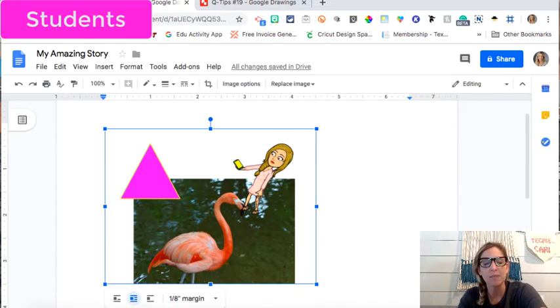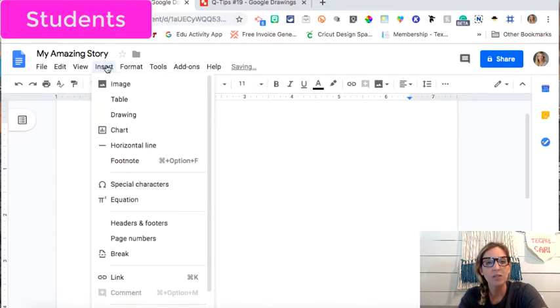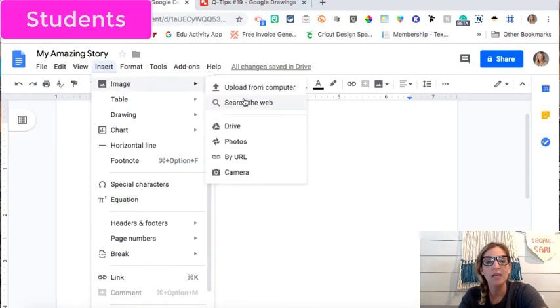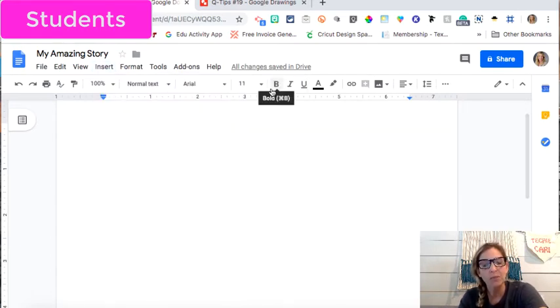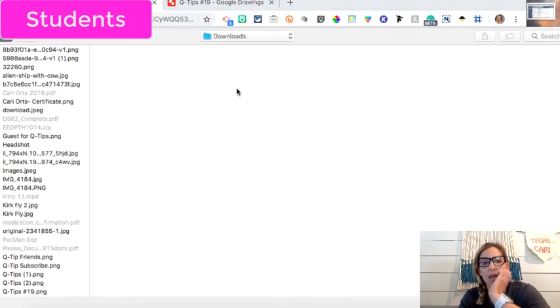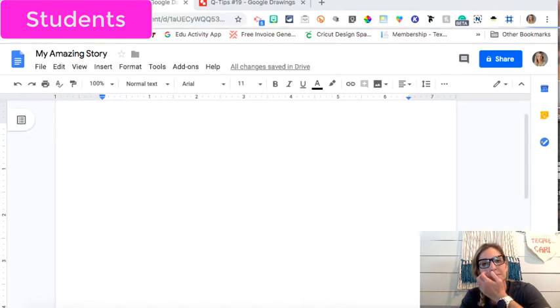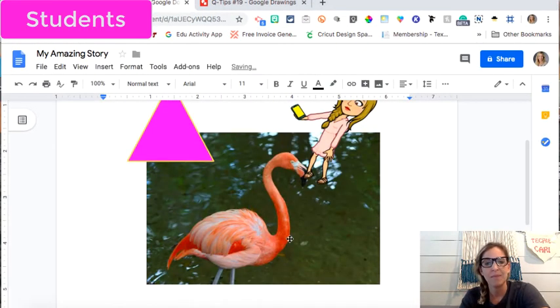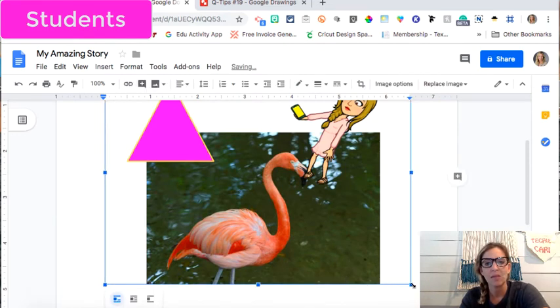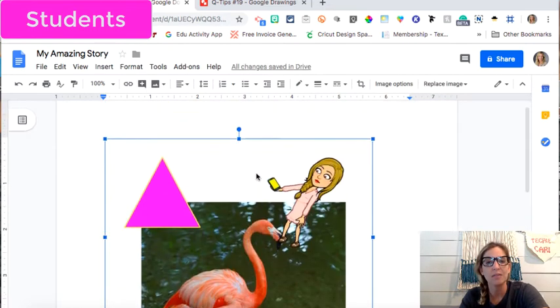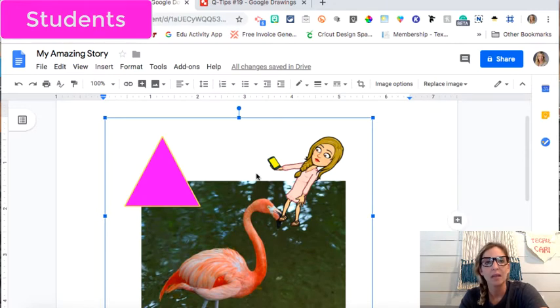So I'm going to get rid of it. You're going to go to Insert, Image, and this time you're going to upload from your computer. The reason that you're going to do that is because it downloaded it to your computer. So, upload from your computer and hit open. So that is one way for students to use a drawing that they have made.